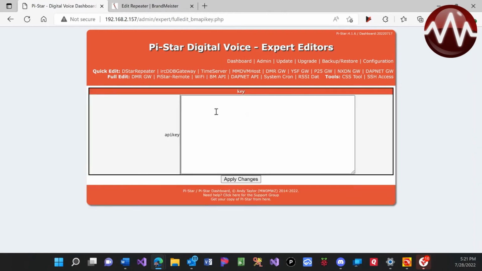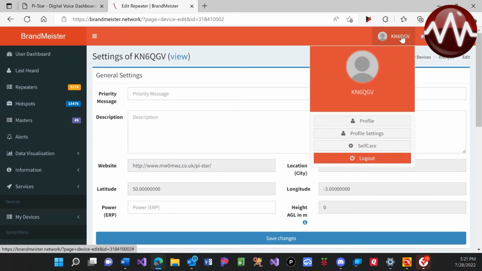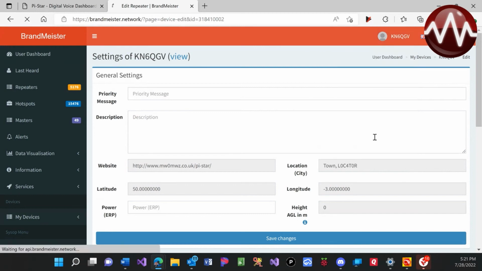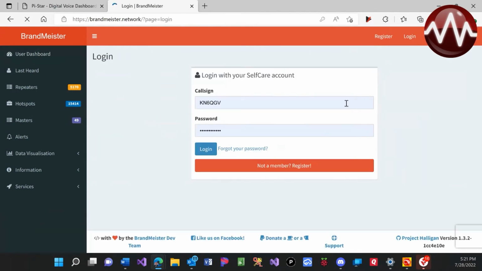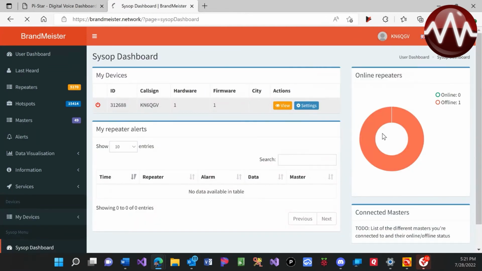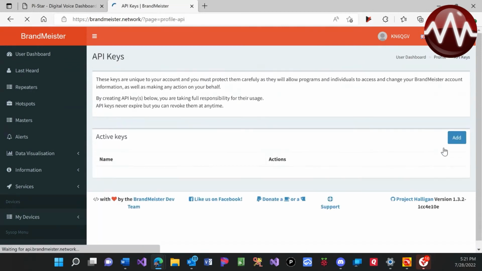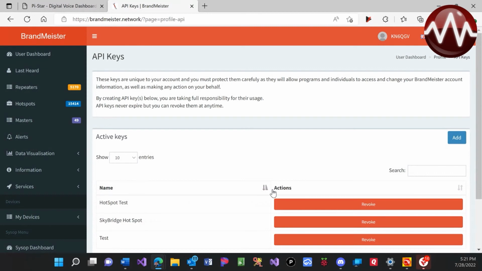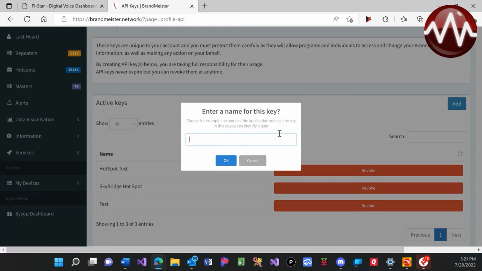the Brandmeister API. Then we're going to go over to Brandmeister, click on our name. If you haven't already, make sure you log in and click on profile settings. See, it's making me log in. It's timed out. Again, on our name, profile settings. Okay, API keys. Give it a name.